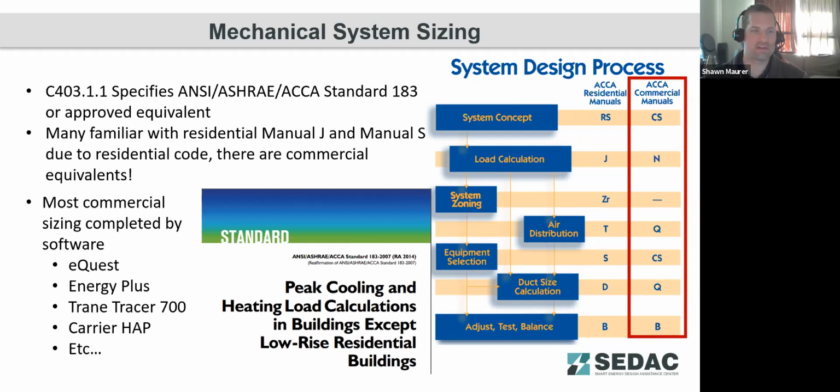The Energy Code does specify that those programs or any equipment sizing calculation should be based on the ASHRAE ACCA standard 183 or an approved technology. Most of those softwares that are available have some kind of basis in their calculations on either the ACCA Manual N or the standard 183 for design.